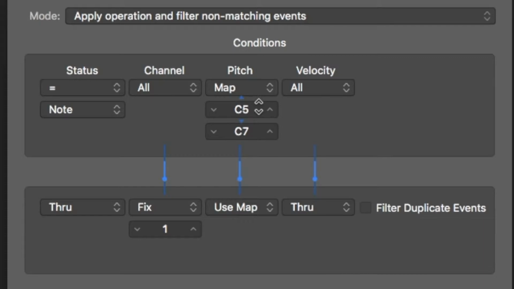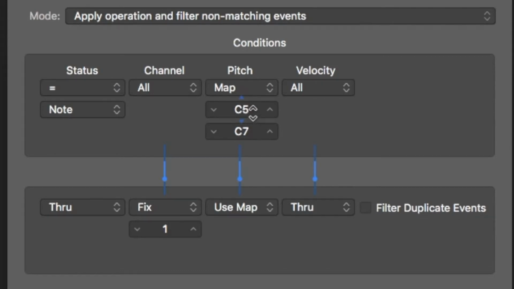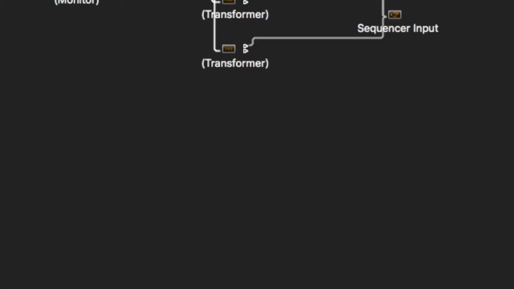So when I select pitch and then I select map inside pitch, I can specify a range of notes that will be passed through by this transformer. In this case, I've got the top third of the keyboard, C5 to C7, and then I go down into the output section and fix the output of that to channel 1, because that's my top part, my keys. I'm going to use map so that it will send C5 out as C5 all the way through to C7 as C7. And once I've done that with that transformer, I then send that through to the sequencer input.